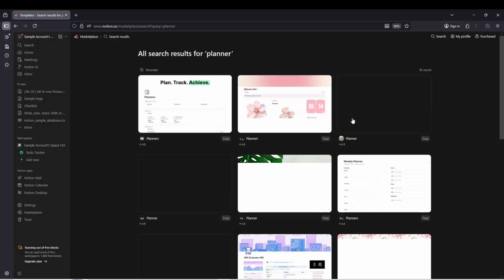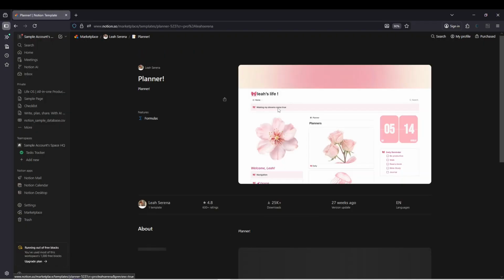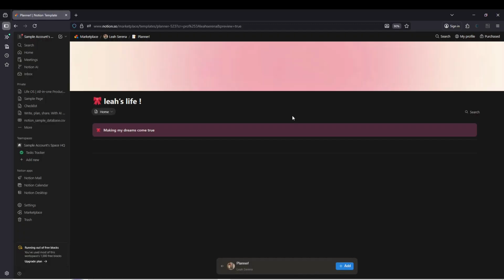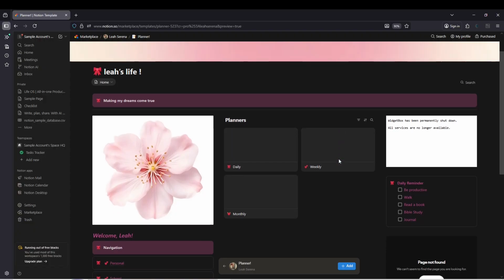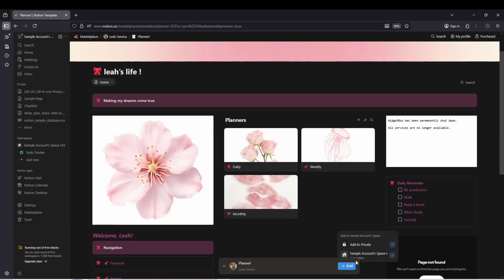Once you find a template you like, click on it to see a preview. This shows the layout, structure, and features included in the template. If it fits your needs, click the Add button. Don't worry, this will not overwrite any of your existing pages. Instead, it will create a new page in your workspace with the template ready for customization.